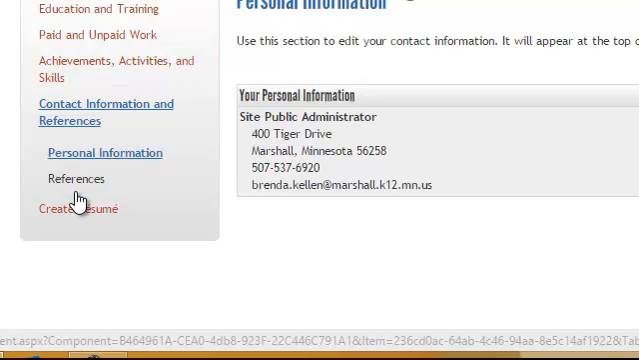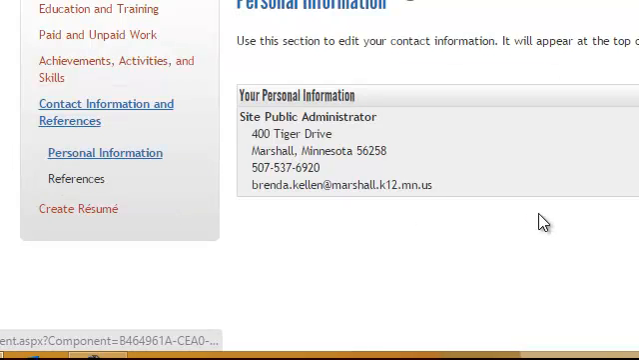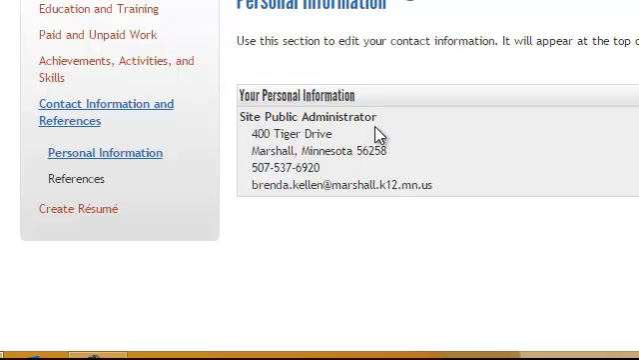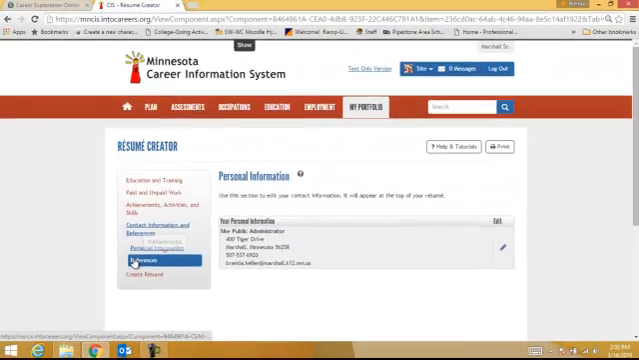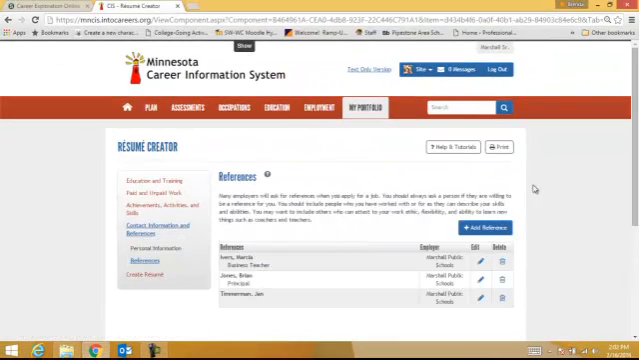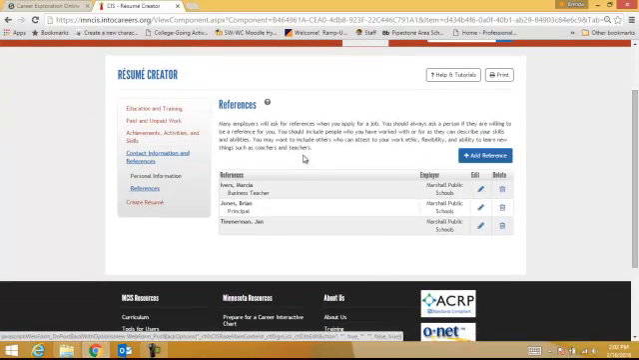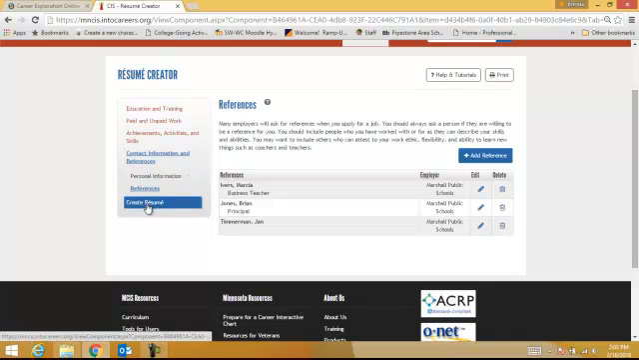Next will be contact information and references. This is important because this is the information that will print up at the top of your resume and your reference sheet. So make sure that's all accurate for yourself. You probably want to include your cell phone and email address that you're good at checking. And then in references, this is where you want to list the 3 or 4 people and their full contact information that you're going to want to be on your reference sheet.